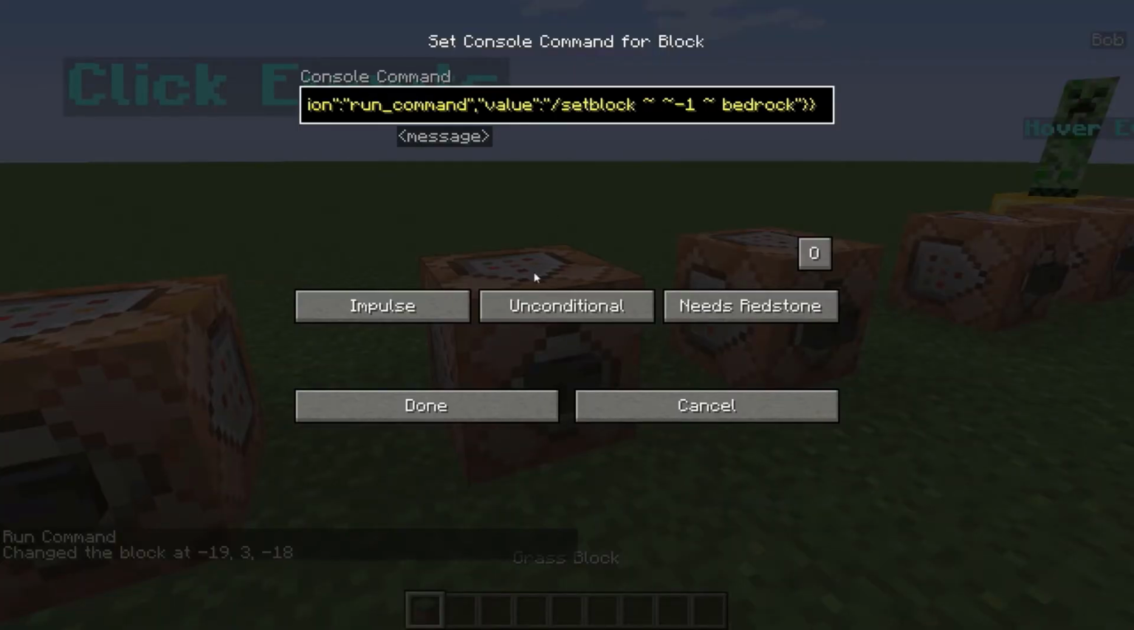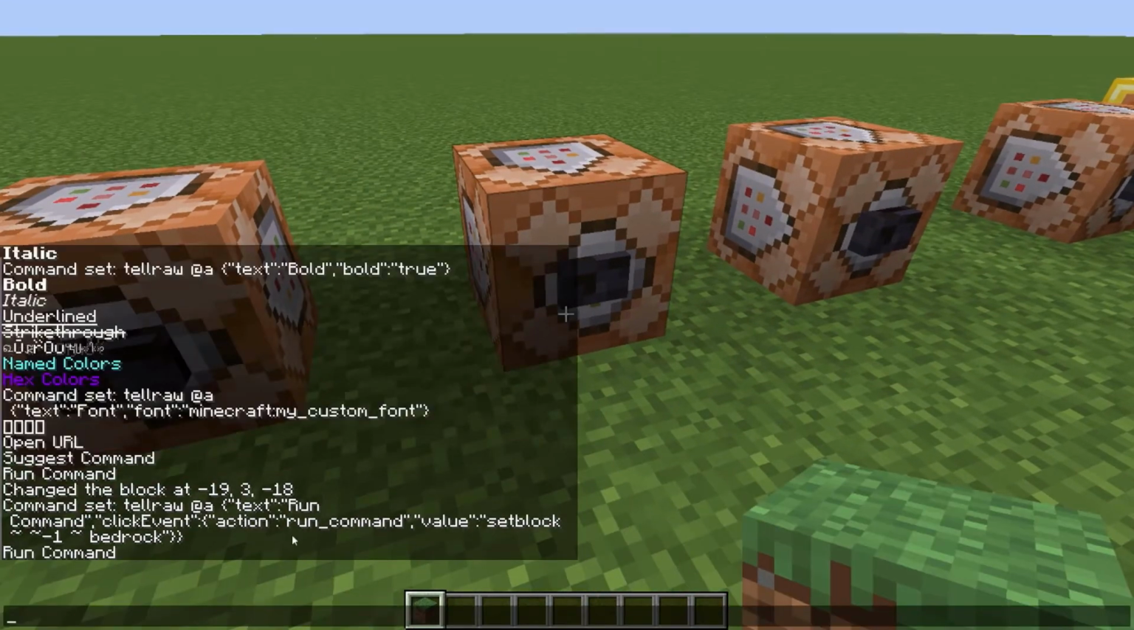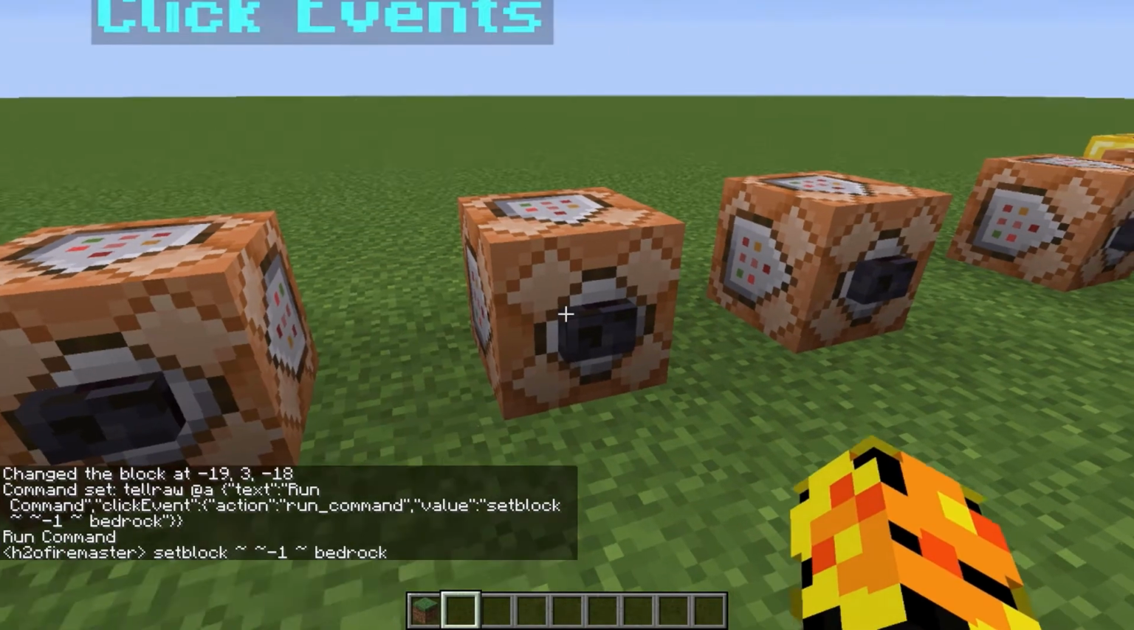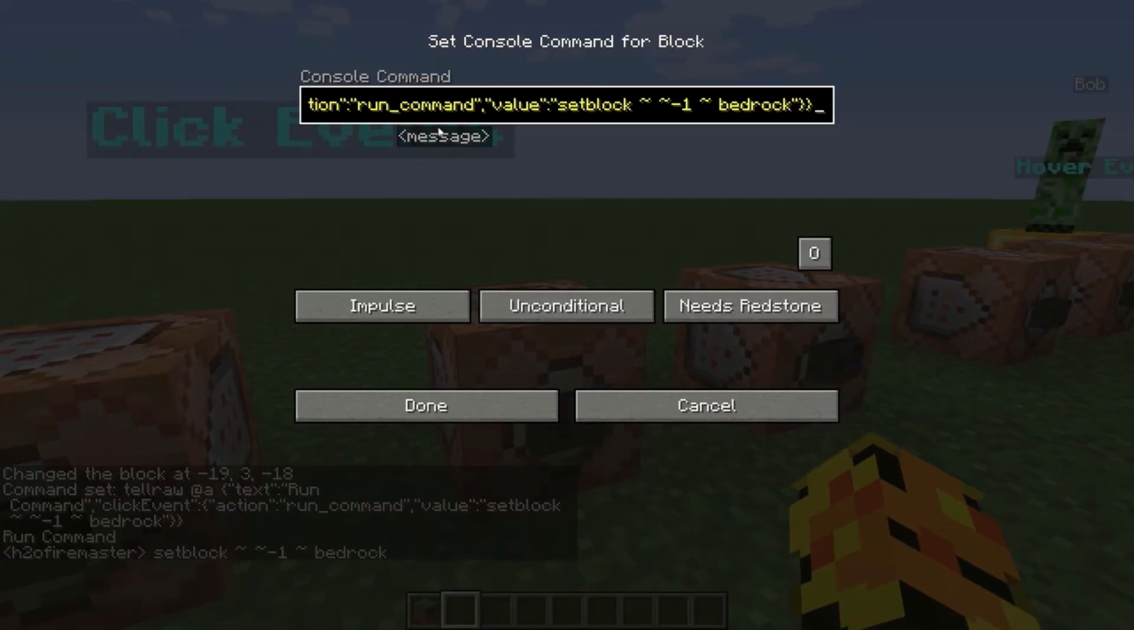Then there's run command, which runs a command. If you don't have a slash, then it will simply just type the message in chat as you. And it will run it as you. And so if the player who clicks the message does not have permission to run said command, then the command will not run. And this is just done with the click event, set the action to run command, and the value to the command.